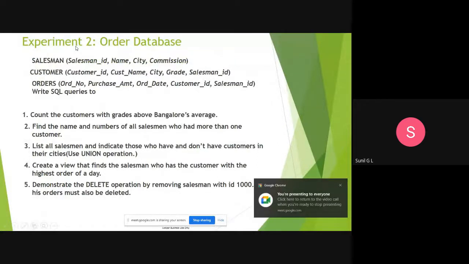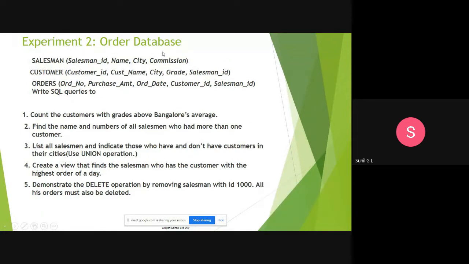Good morning, students. Today we will discuss experiment 2, that is the order database. In this order database, we have three tables. One is salesman, another one is customer, and another one is orders. So, here these are the five queries they have given.